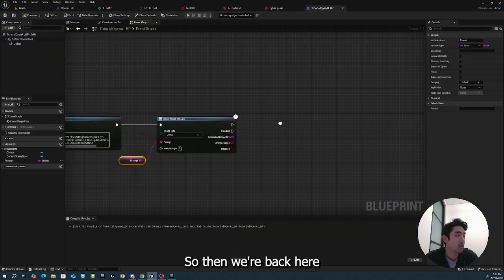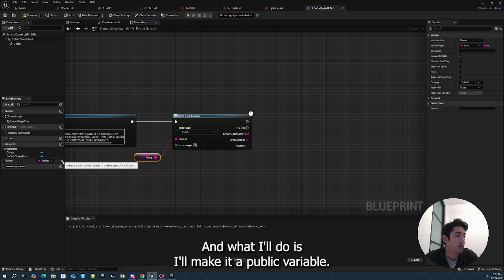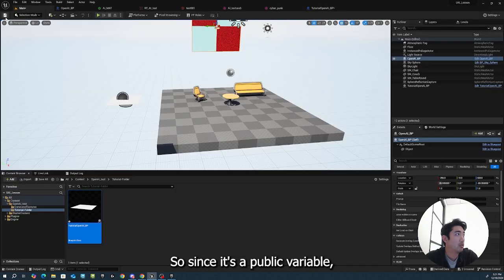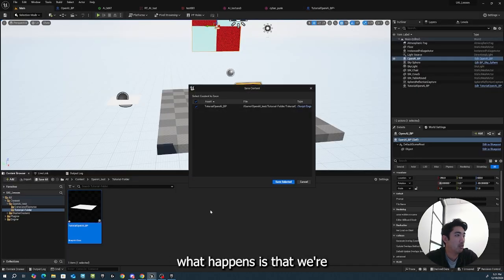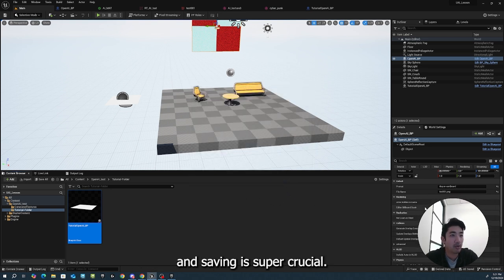So we're going to go back here, and we're just going to hit this open eye, and what that'll do is it'll make it a public variable. Since it's a public variable, when you save that, that's over it. Always remember to save, because saving is super crucial.